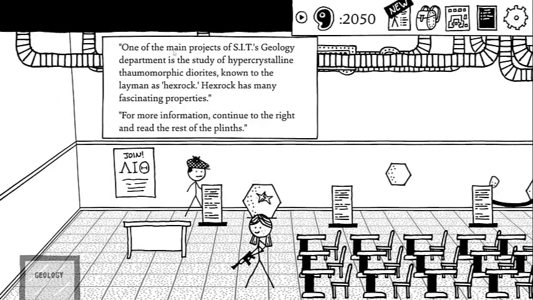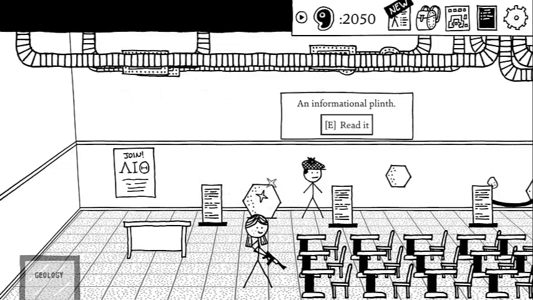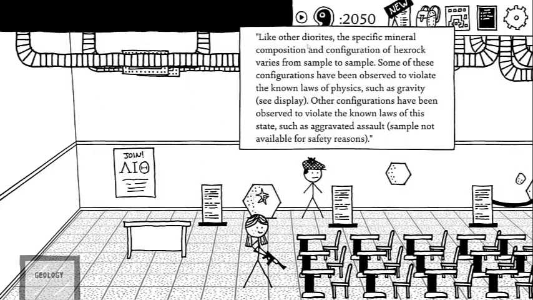Excuse me. One of the main projects of the SIT's geology department is the study of hypercrystalline thalomorphic diorites, also known to the layman as hex rock. Hex rock has many fascinating properties. For more information, continue to write and read these plinths. Like other diorites, diorites, I don't know. The specific mineral composition and configuration of hex rock varies from sample to sample. Some of these configurations have been observed to violate the known laws of physics, such as gravity. See display. Other configurations have been known to violate known laws of the state, such as aggravated assault. Sample not available for safety reasons.